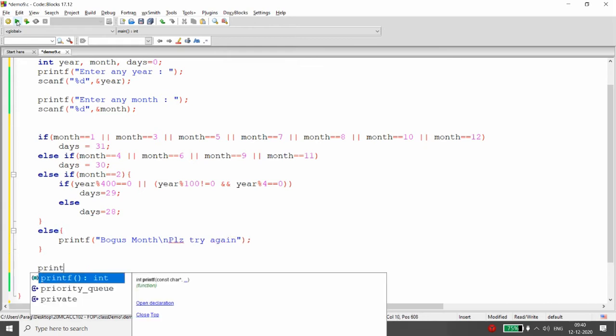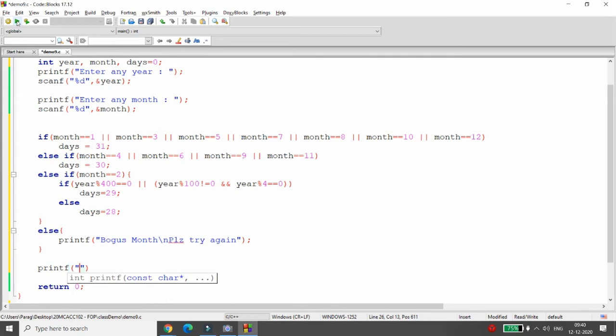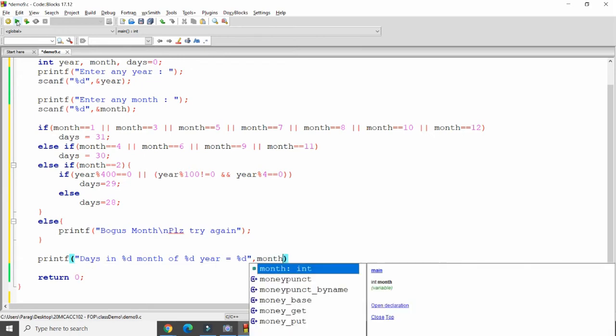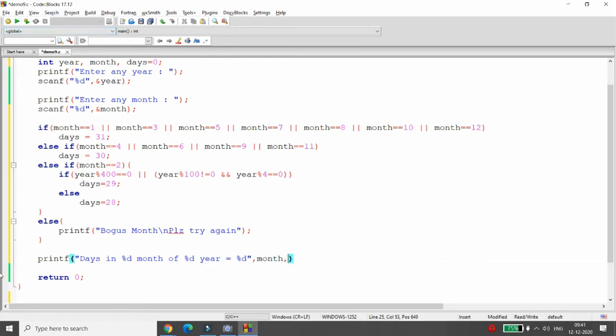So here you can simply print your message, printf. Now I want to print days in %d, year of %d, month of %d, year is equal to %d. So here you can print month, that will be your first %d.